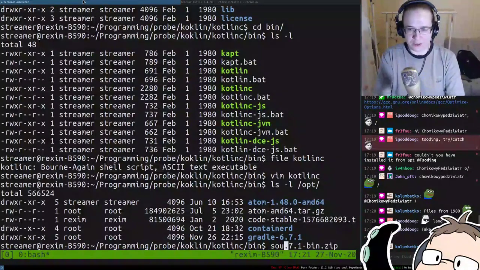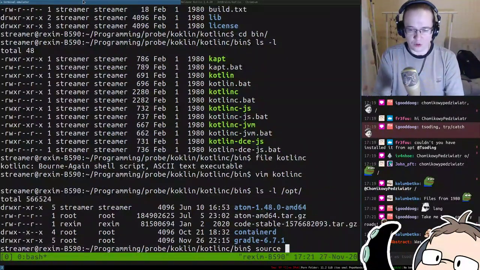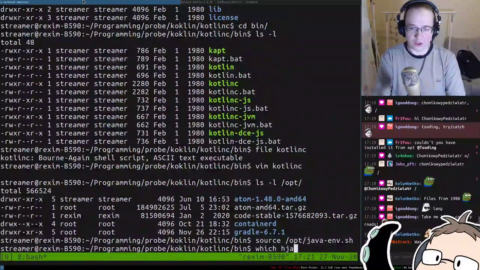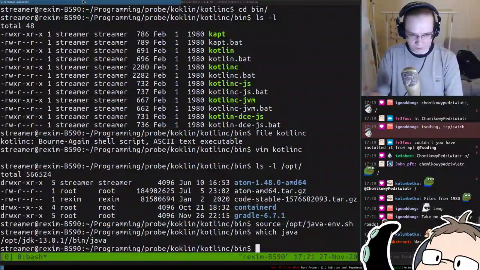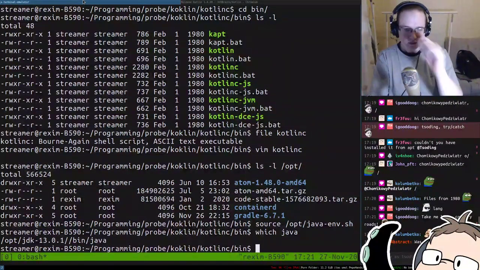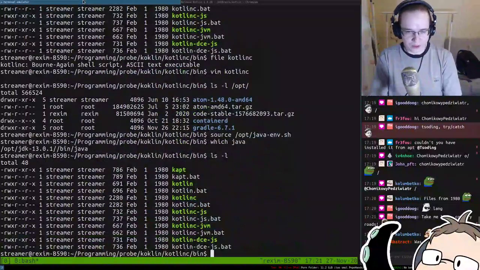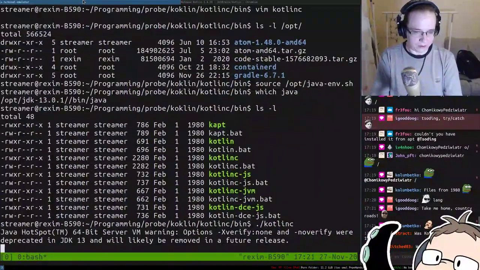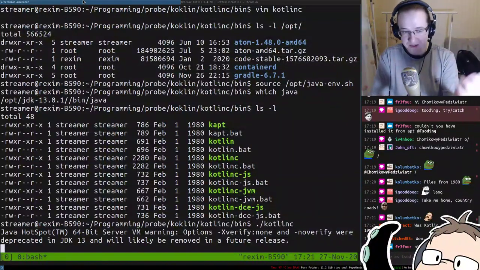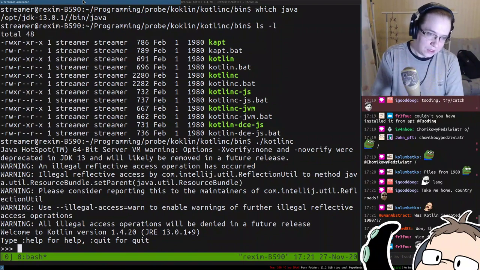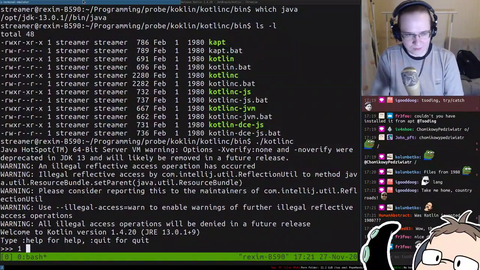So what essentially I can do, I can just do source opt Java environment, and there you go, I have Java. Right, I have Java from the JDK, and I have Java Home set up. All right, so that means I can now run Kotlin C, and let's see if it's gonna fail or something. So it picked up the JVM, it complains about compatibility or something, but oh, okay, so it's a REPL.